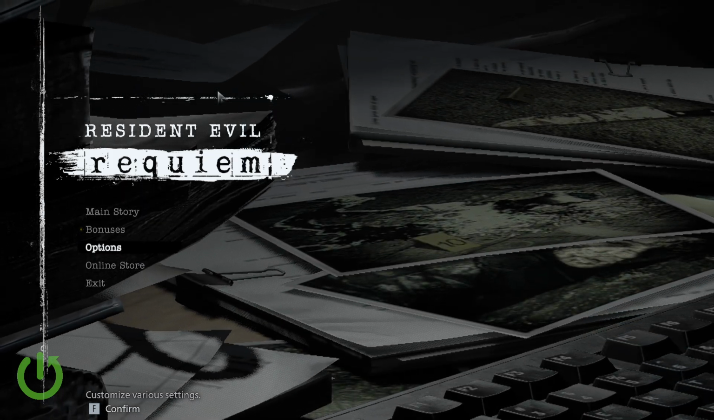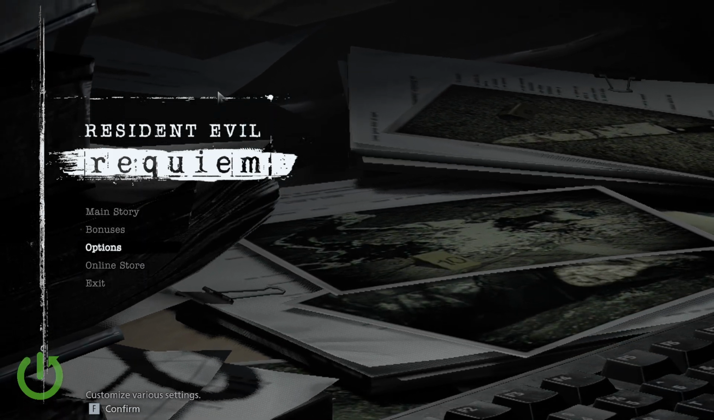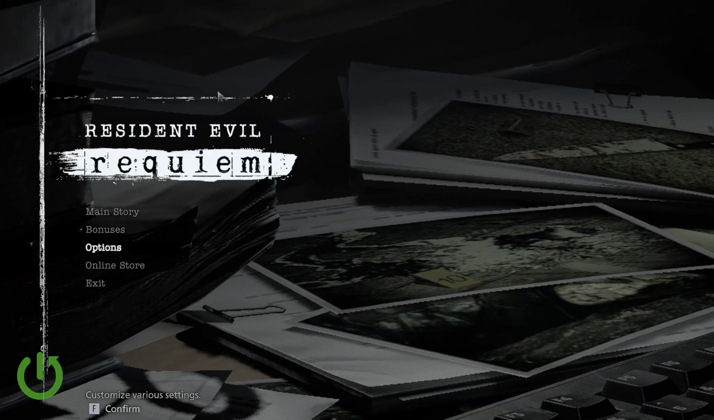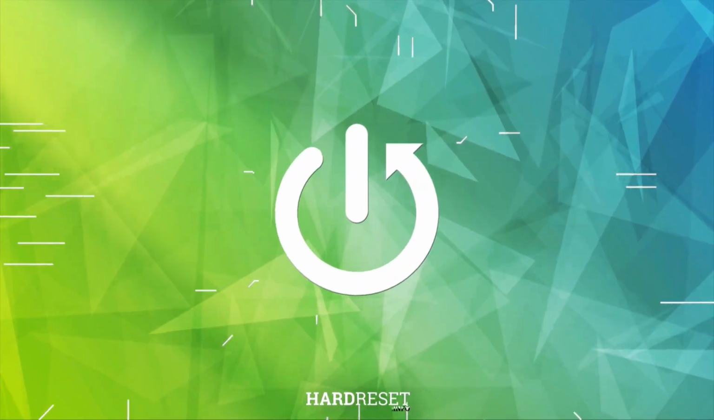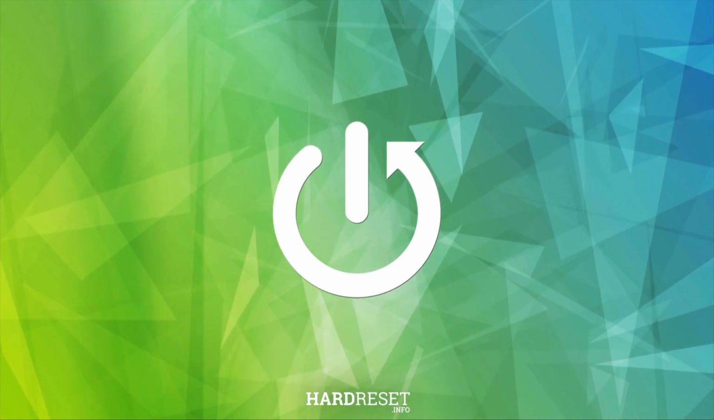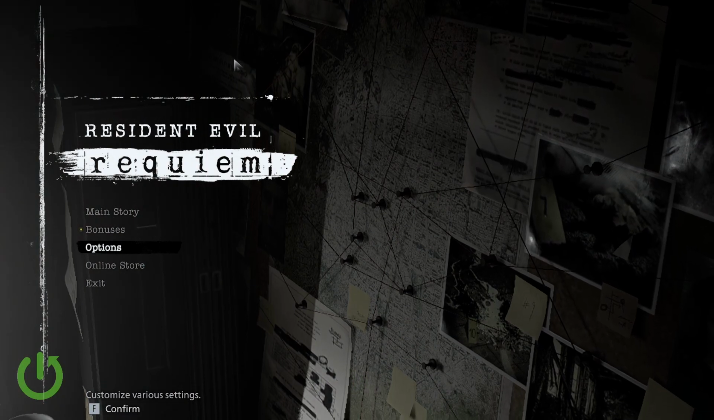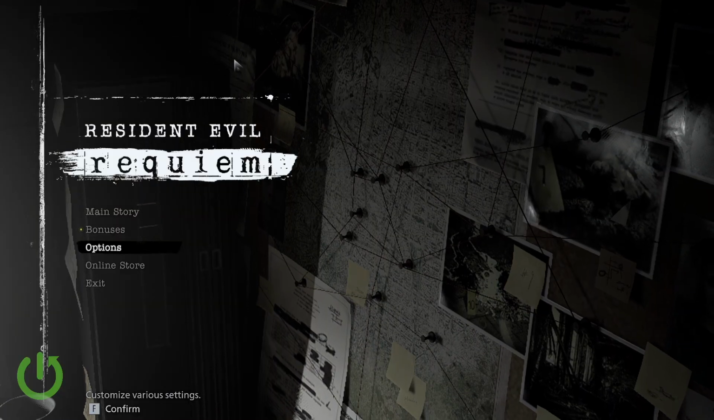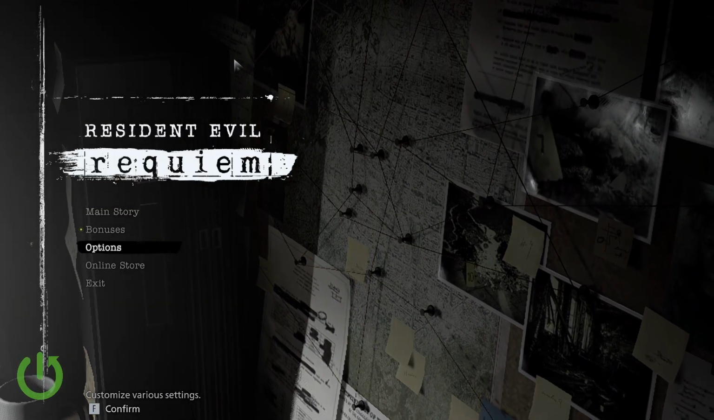Hello everyone, today I'll show you how to change Leon's camera in Resident Evil Requiem. While playing as Leon, you'll be forced by default into the third-person camera.